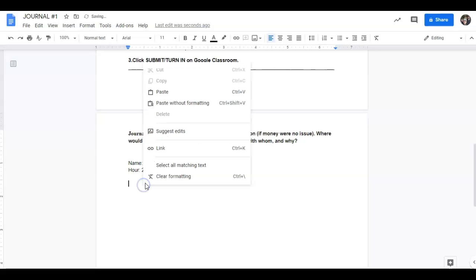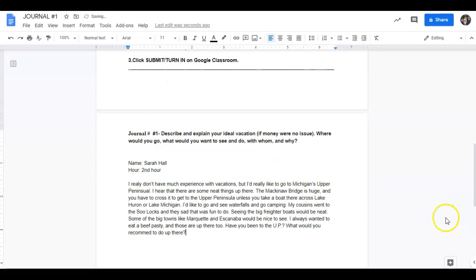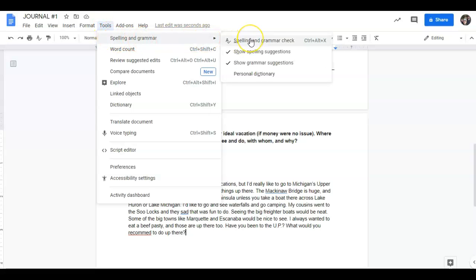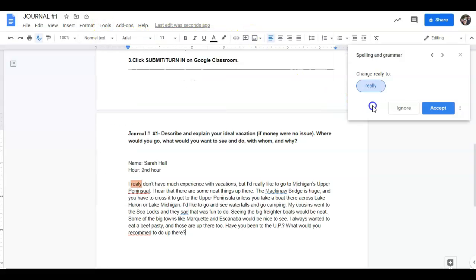Okay, so I went through and I typed a response to the vacation prompt about wanting to go up to the Upper Peninsula. So you can see if you have words that are underlined in colors, you're probably going to have some errors. Make sure your cursor is at the end, and then you're going to go up to Tools, Spelling and Grammar Check. Okay, and it's going to give you suggestions, like I spelled really incorrectly here on purpose.